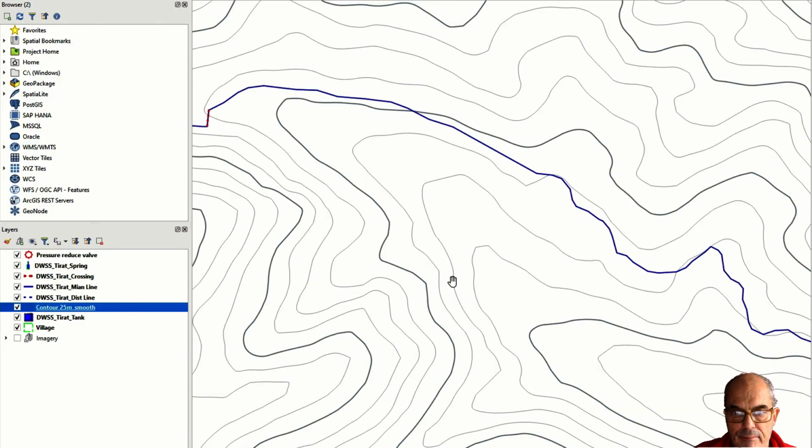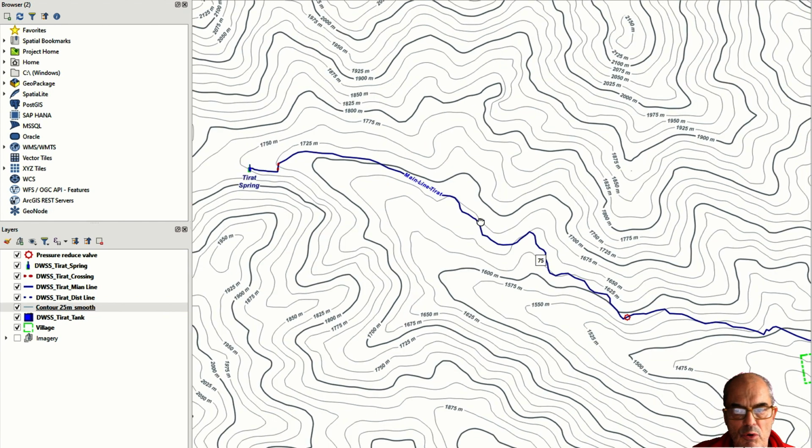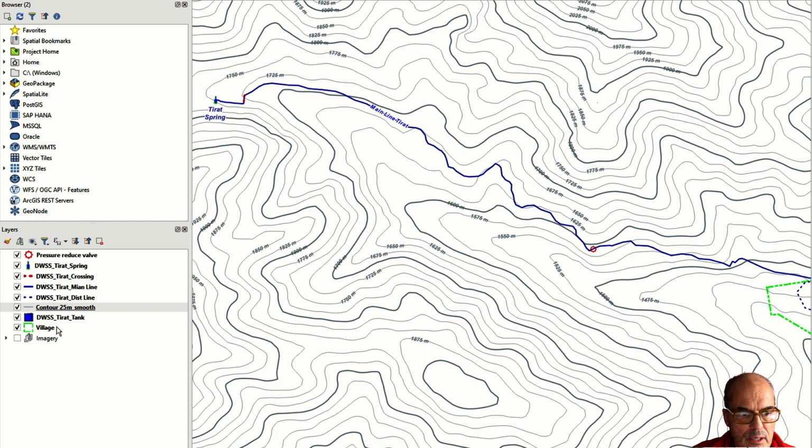Now you can see. Now I have my contour line. Every 100 meter I have a thick contour line of 0.6. In between every 25 meters a thin contour line of 0.2 points. And now this gives me a better overview of my terrain. I can put a background imagery if I want.